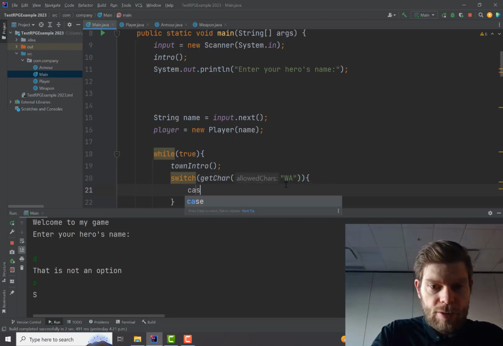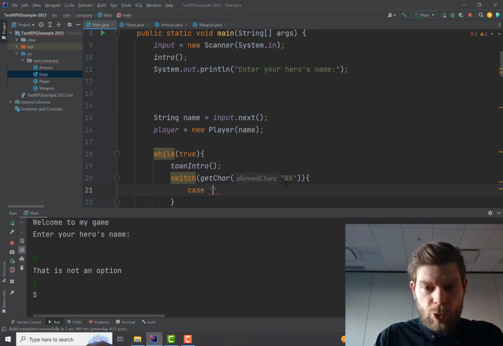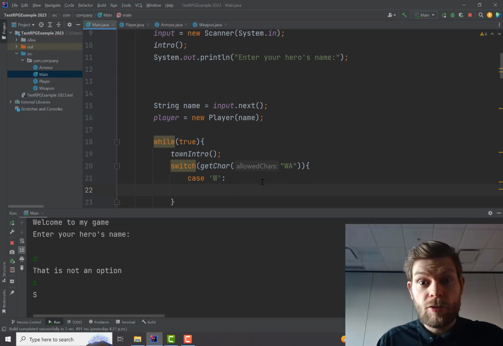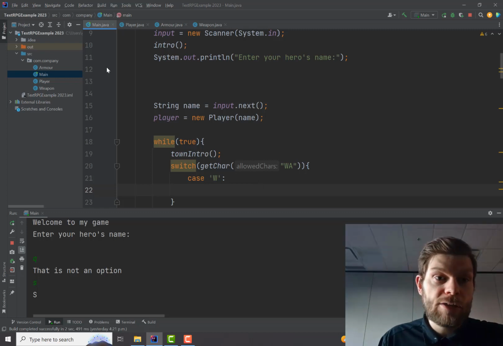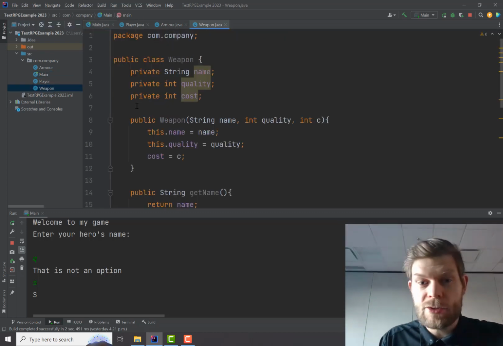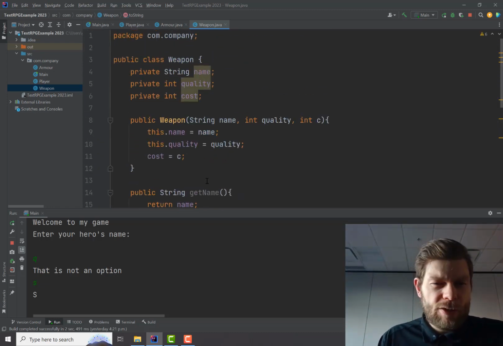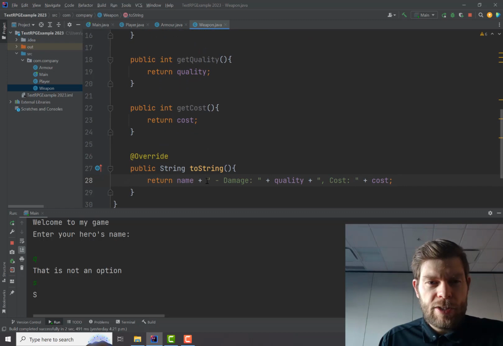And then case they put in a W, I want to do the weapon shop, which I'll have maybe in a method. Maybe I'll get back to that. For now, I've got to build a shop class and make all this work. But before that, maybe I'll go to weapons, and I feel this is a pretty good place to put the inventory.